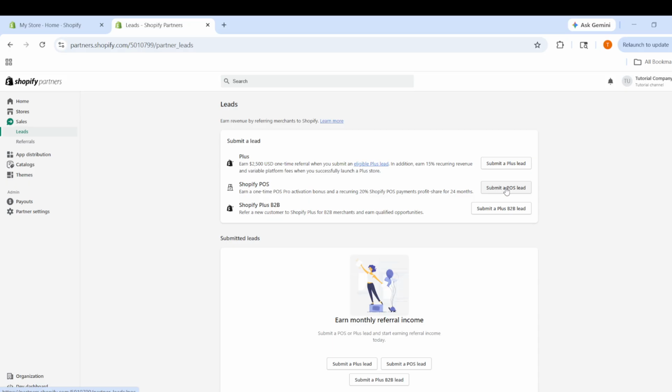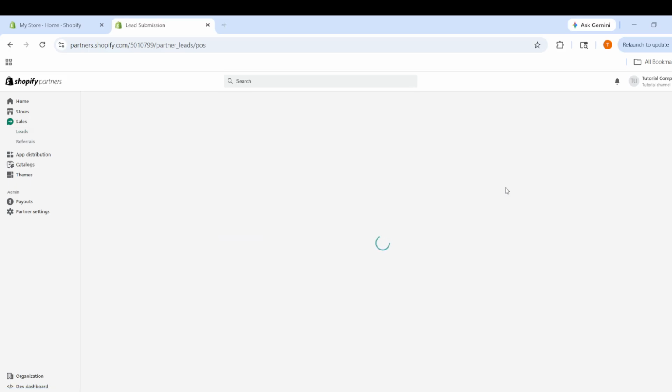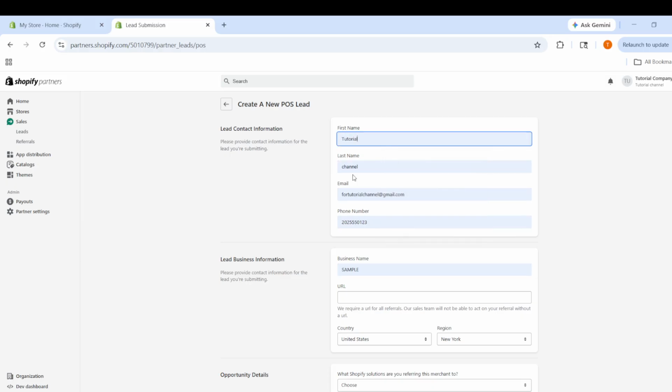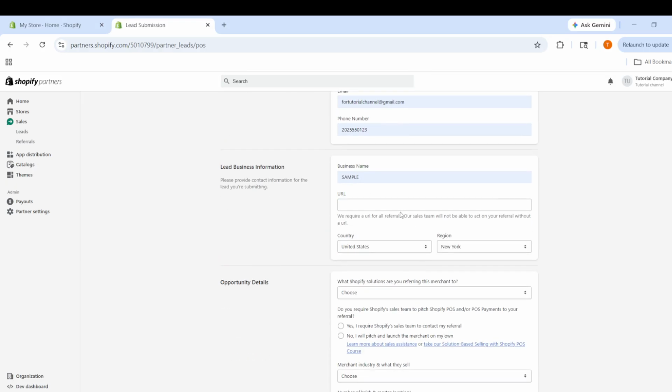At this point, you are moving from simply opening the POS section into entering the information Shopify needs for setup. Take your time here because the details you enter help Shopify understand your business and configure the POS channel correctly.